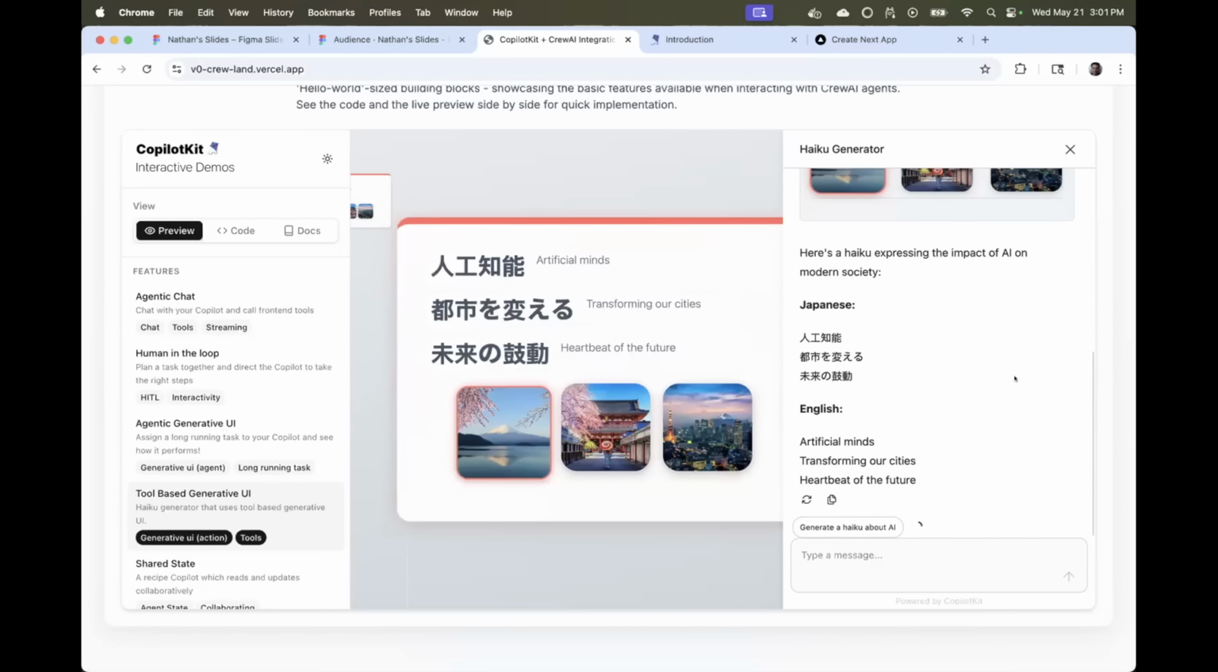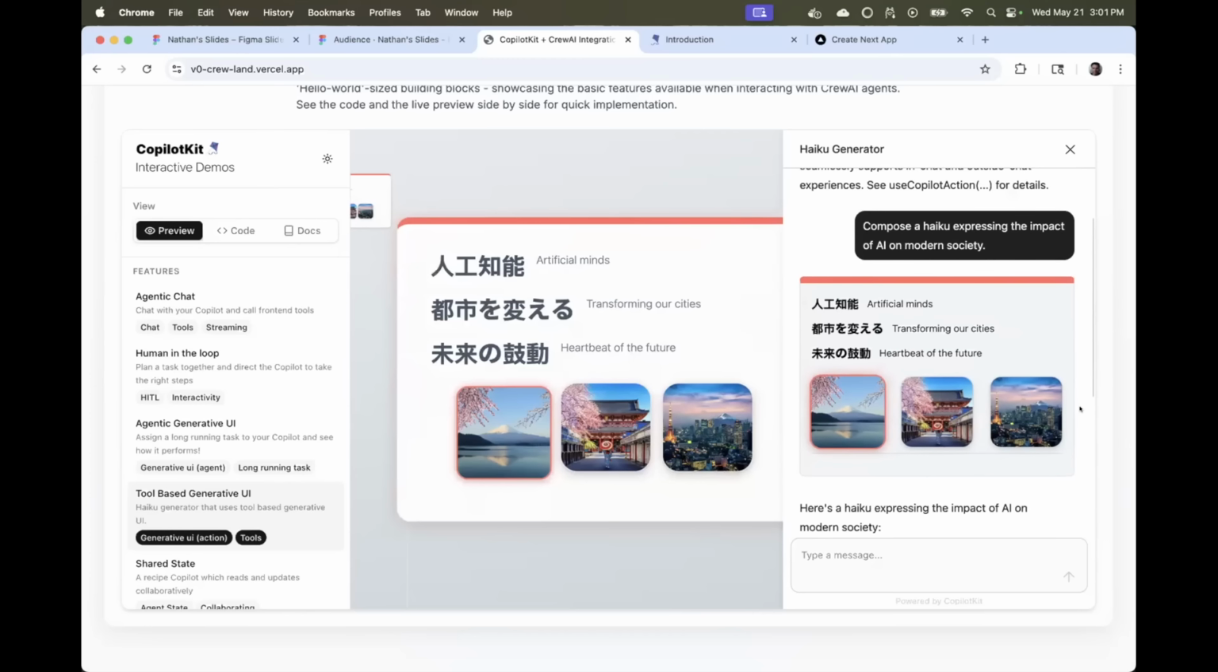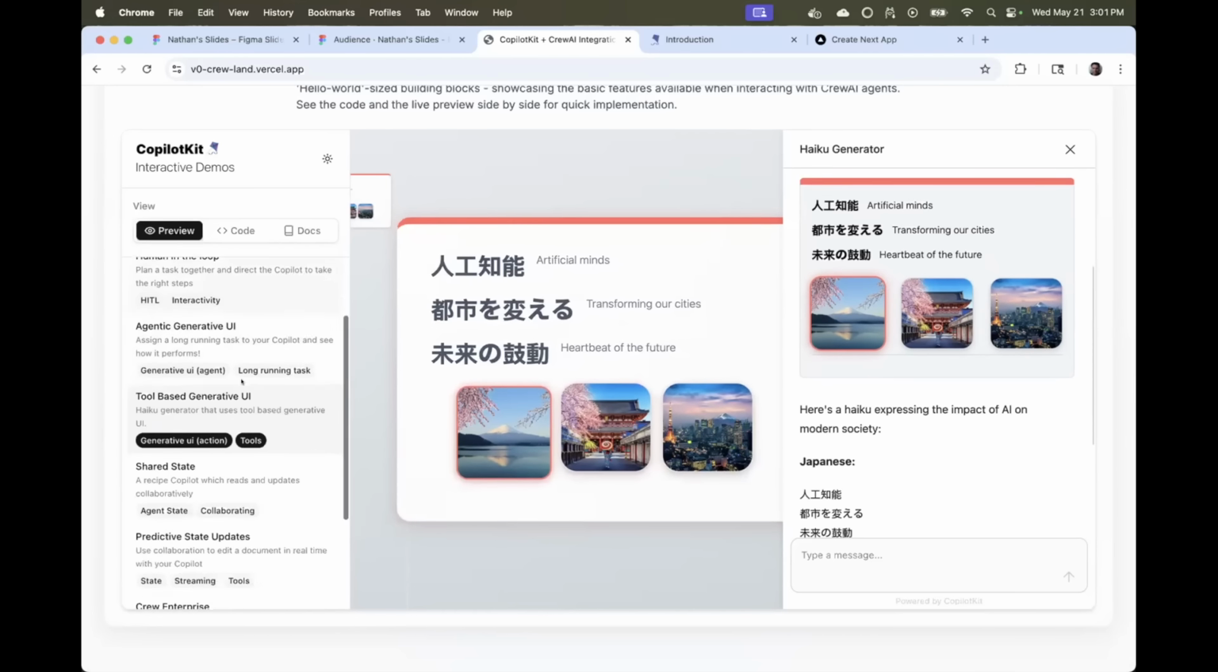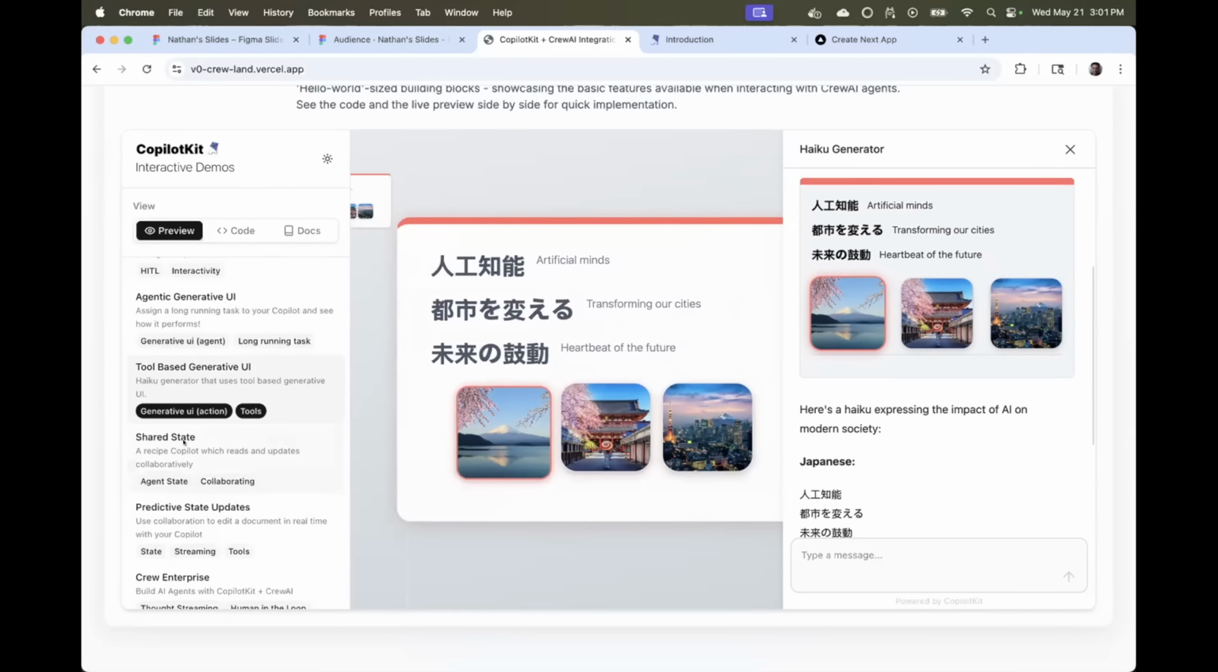Great. So what it did was it not only created a haiku, but we also get visuals within the chat, but also in our application. So, we can select here in the chat, and it's basically reflected in our application. And this is powered by CopilotKit on the front end to allow this to happen. So this is pretty cool. That's tools. Then we have shared state.